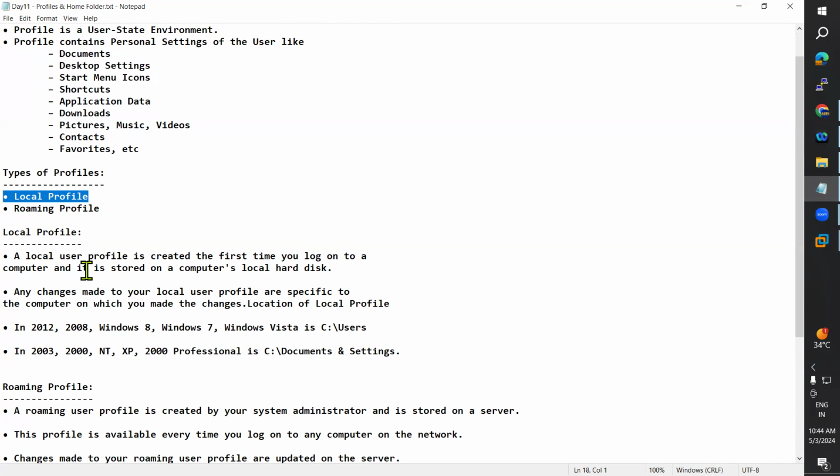A local user profile is created the first time you log into a computer and it is stored on the computer's local drive. That is what I said. When you log in, the profile will get created by the system. You do not need to create it. The system will create a profile by default when the user logs in the first time.